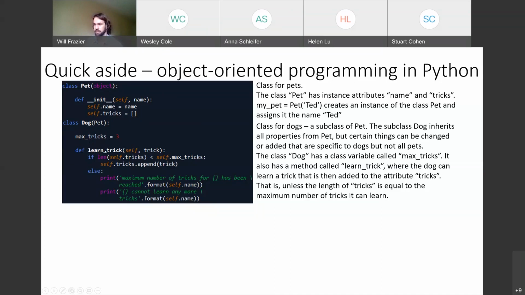The arguments for this method are first self, so whatever the instance of the class that's calling this method, that instance itself will be the first argument, and then the next argument will be the trick that you want to teach it. This method will check to see if the length of its attribute tricks is longer than the max number of tricks it can know. And if it's not, it will append that trick to its attribute tricks, which is right now an empty list. And if it is longer than that, it'll say the maximum number of tricks has been reached, cannot learn any more tricks.